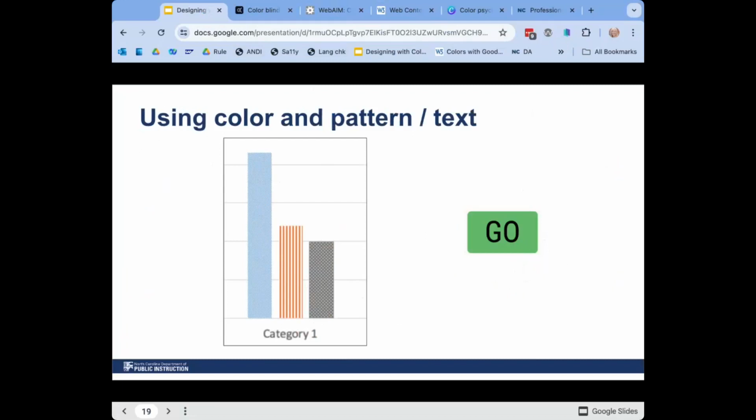We use color for lots of things, and I think all of us would assume that the green button is the one that we need to hit if we're going to submit something. But being sure that we use some sort of textual or patterned cue in addition to the color is going to make it easier, honestly, for everyone to know exactly what the information is sharing with them.